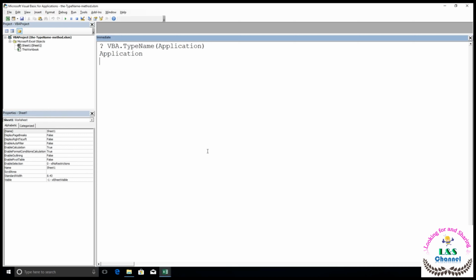And just to prove to you that the VBA object is not needed, I'm just going to put TypeName right here without the VBA prefix, also put in application, and we're going to get the exact same result. All right, so right now this doesn't seem that cool because, well, it's kind of obvious if we're giving it application, we're going to get back application.